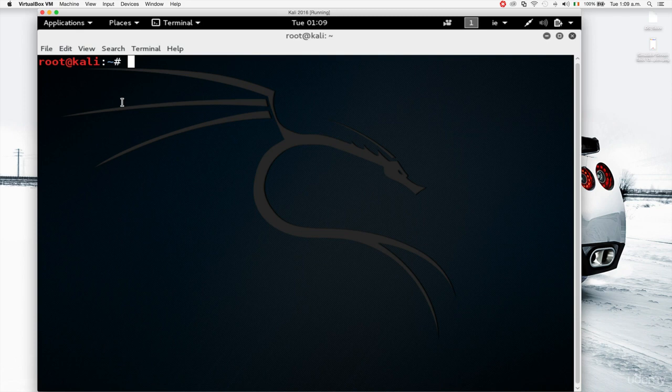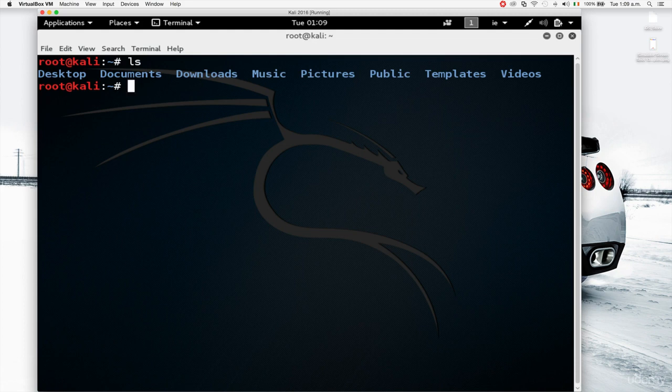So let's have a look at a very simple command. The command is called ls. What this command does is list all the files and directories that exist in the current working directory. So it's similar to the dir command in Windows machines. It literally just lists all the files and directories that exist in the current directory. And as we can see, the files and directories that we have now are desktop, documents, downloads, music, whatever.